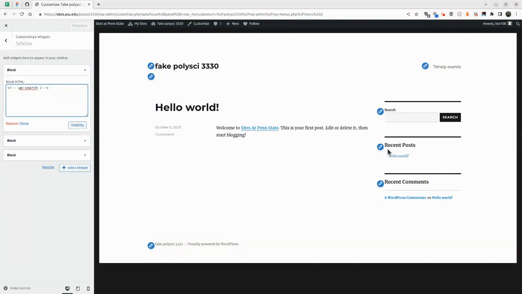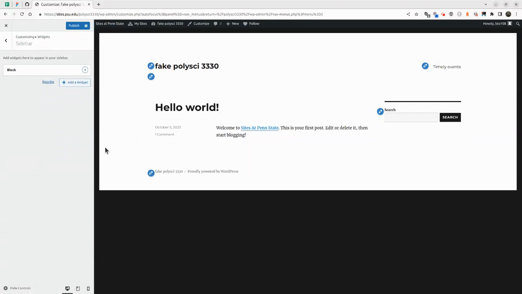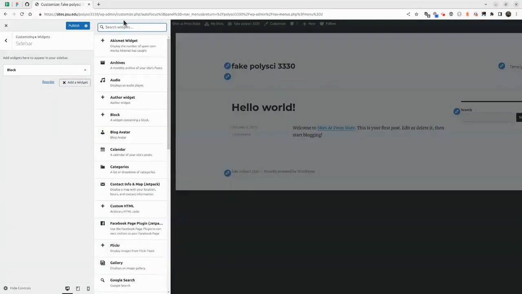Okay. I mean, why do I need to know what that HTML is? It's just a search field, but recent posts. Sure, let's get rid of this, I guess. I don't want that block over there. Oh, okay, I got rid of it. That's cool. I don't want the recent comments one. We're not doing commenting on this website. It says search. Add a widget.